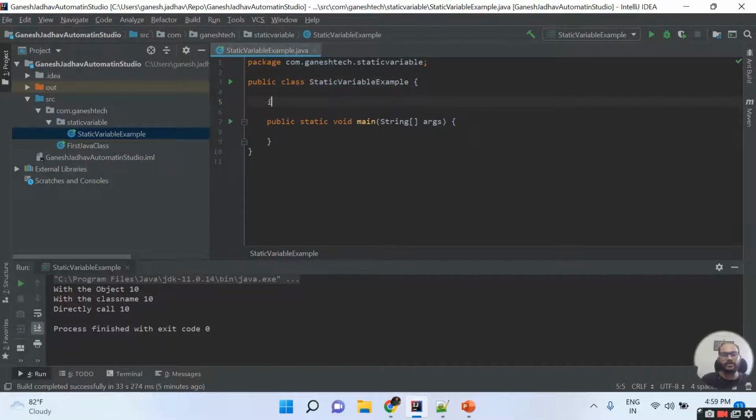Now, how can we define it? Suppose I define int a = 10. In my last lecture I already told you this is an instance variable, what is meant by an instance variable and what its access scope is. But the question is how we define a static variable. If you want to define a static variable, you just need to use the static keyword in front of this variable. Now this variable is your static variable.